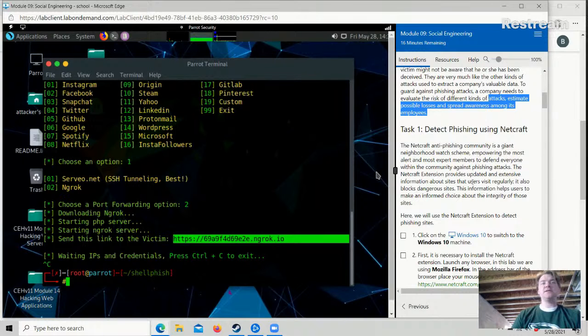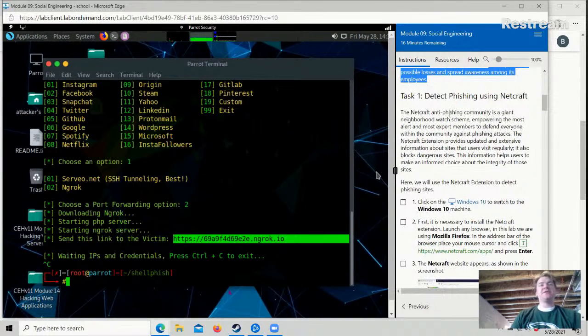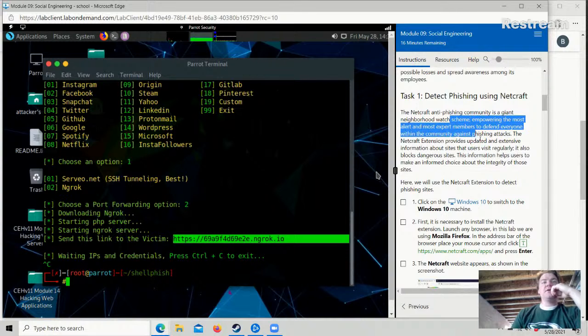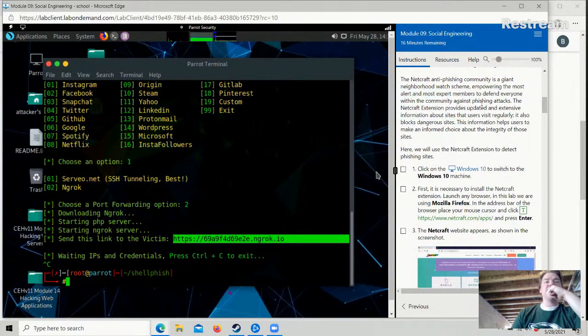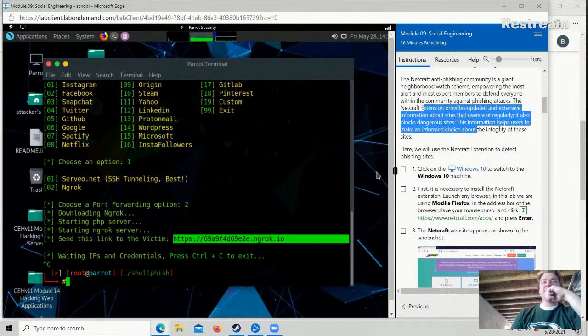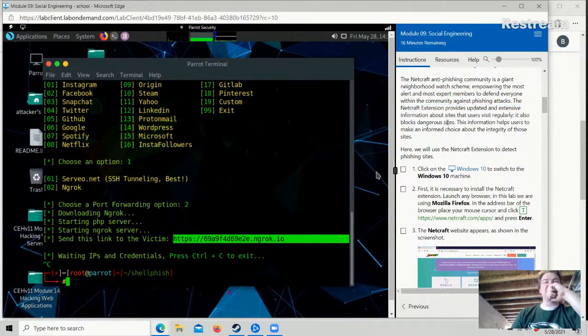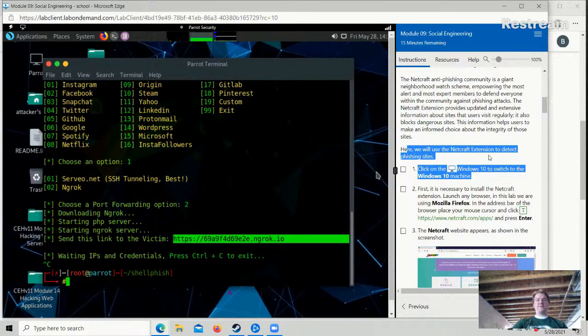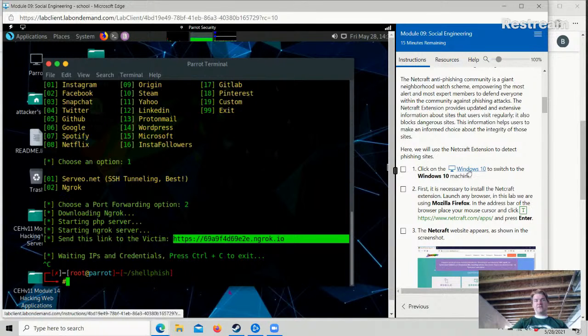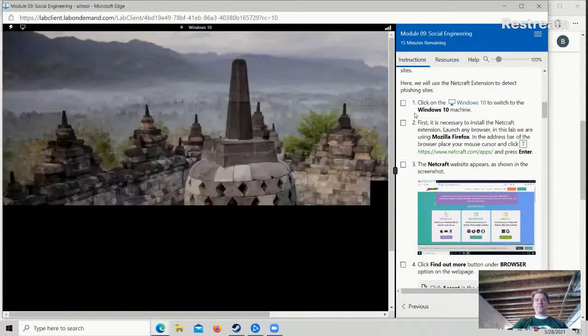Let's see. Detect phishing using Netcraft. The Netcraft anti-phishing community is a giant neighborhood watch scheme, empowering the most alert and most expert members to defend everyone within the community against phishing attacks. The Netcraft extension provides updated and extensive information about sites that users visit regularly. It also blocks dangerous sites. This information helps users to make an informed choice about the integrity of those sites. Here, we'll use the Netcraft extension to detect phishing sites.